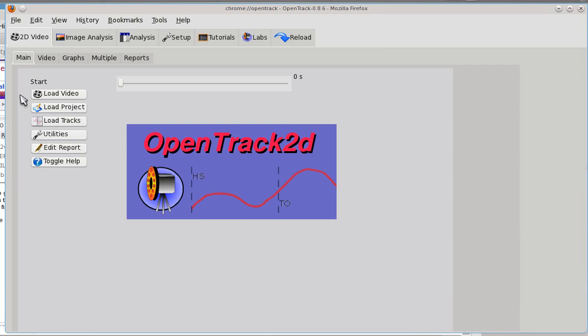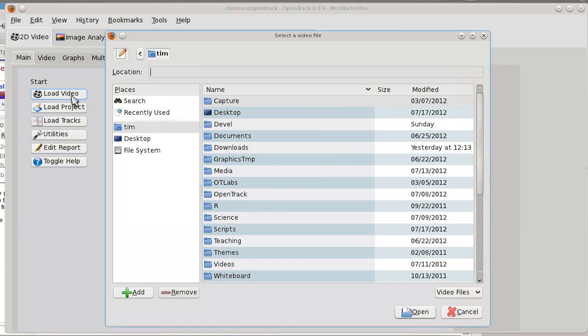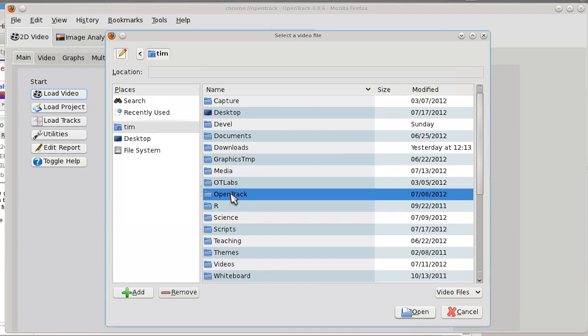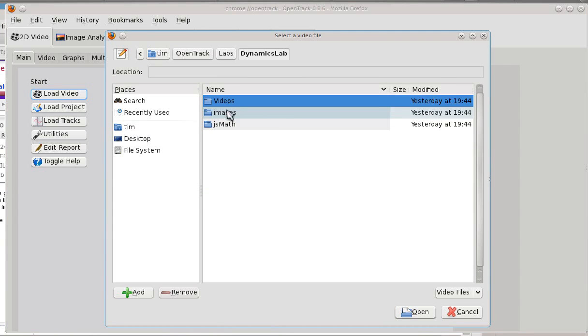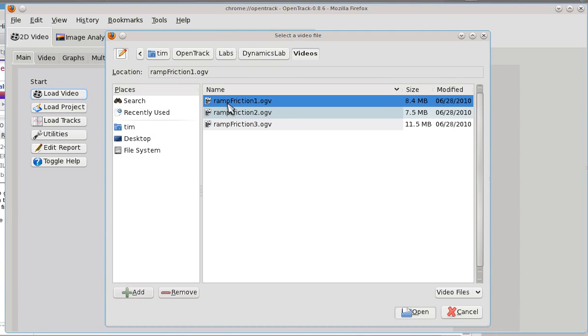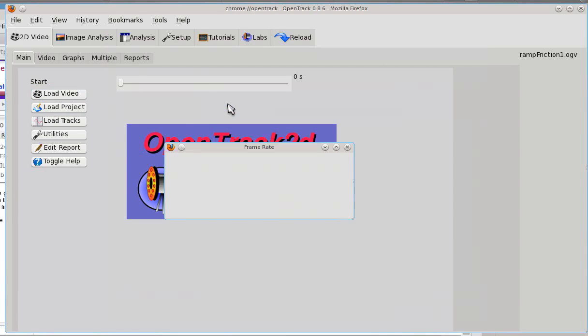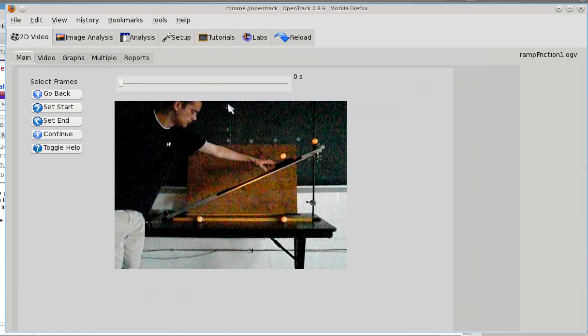Okay, this is to show some of the tracking for our second lab. So let me just go ahead and do this. Go to OpenTrack Labs. We are in the Dynamics lab. Videos. Try that one. Frame rate is 210.